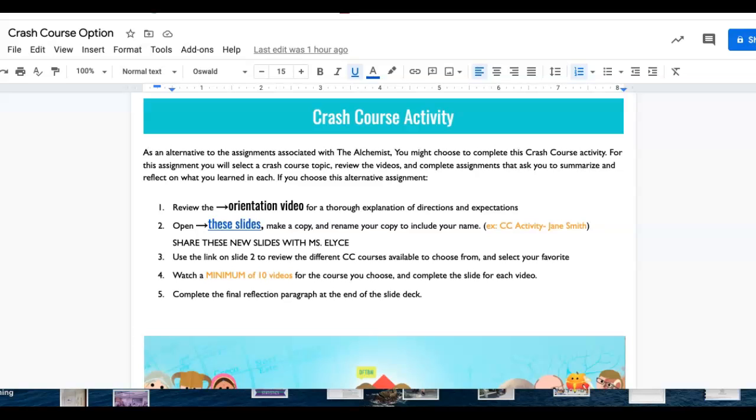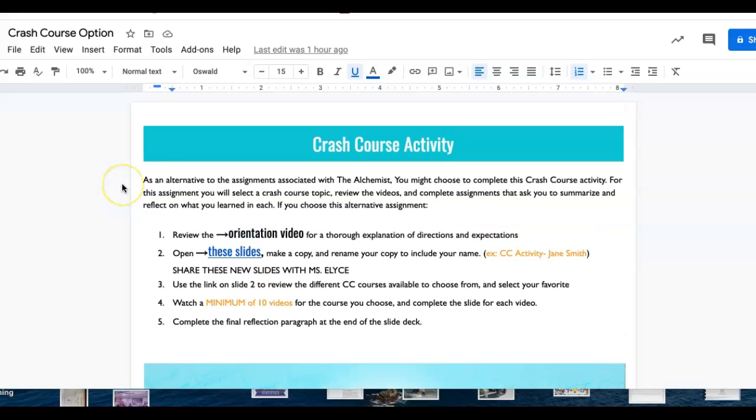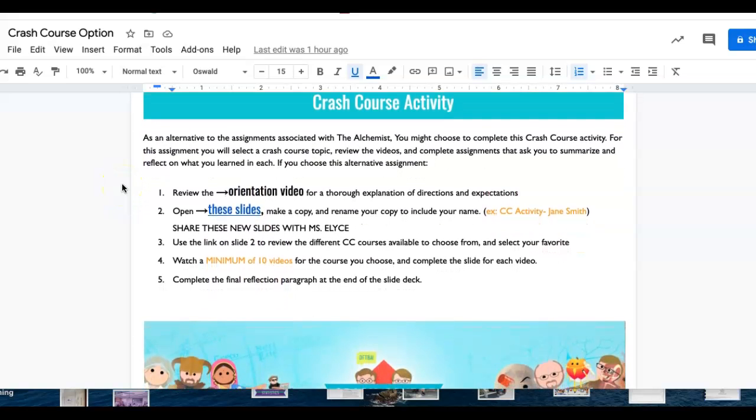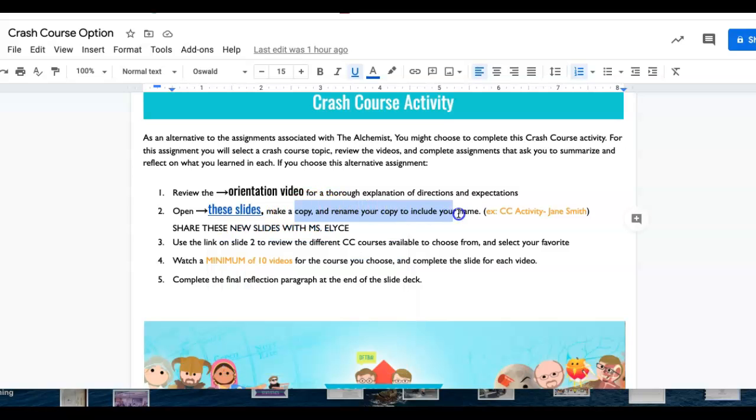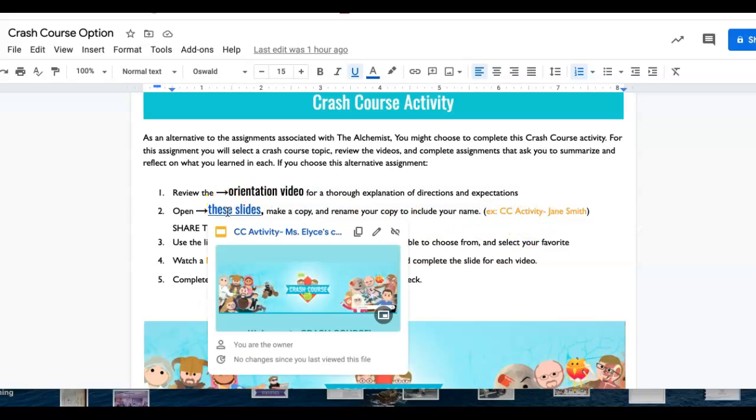All right, so this is the document that was shared with you, and on this document you've been given some information, some instructions. Of course, first I've asked you to watch this video that you're watching now, and then we get into the slides. So I ask that you open the slides using the link on the document, and not just open them, but I'm also asking for you to make a copy of them and then rename your copy to include your name, and I've given you an example here. So let's go ahead and go through that process.